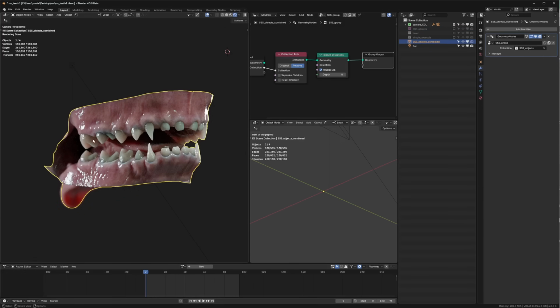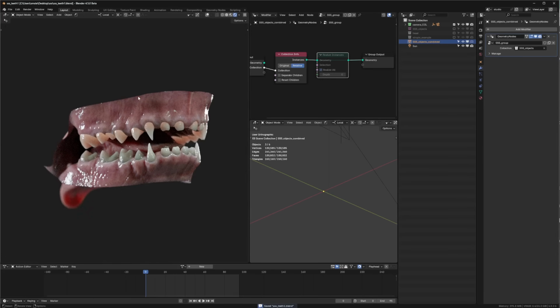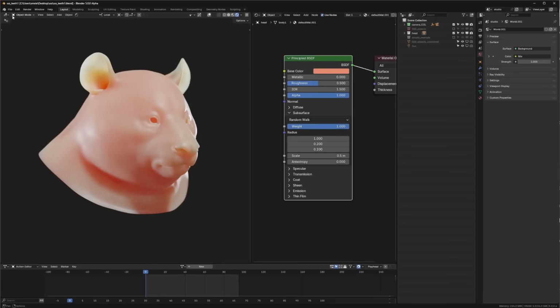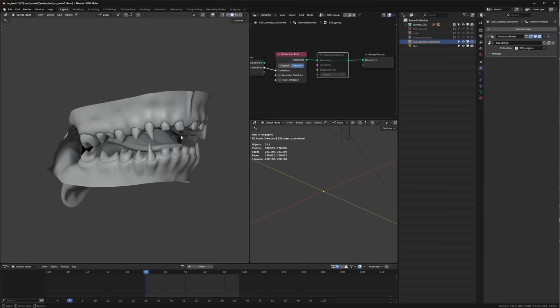So we're getting proper occlusion, so the teeth are not glowing through. If I disable the realize instances, it's still two objects and the teeth are glowing. If I enable realize instances, we get a proper occlusion, but we also get this ugly darkening. So now let's check this one in Blender 5. I save it, I go back to Blender 5 and open this scene file here.